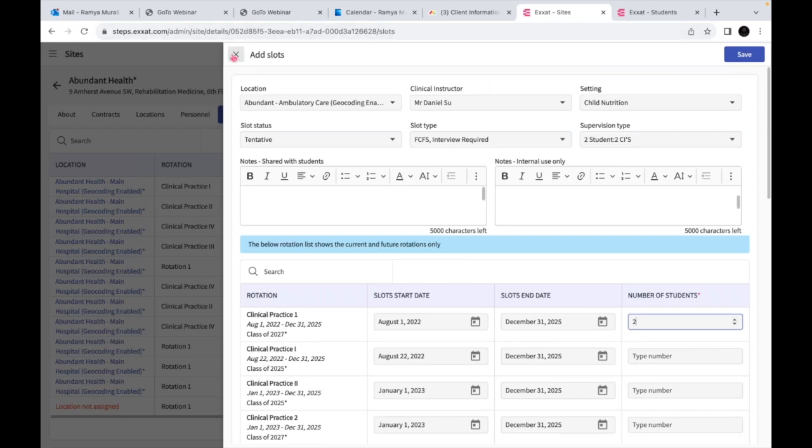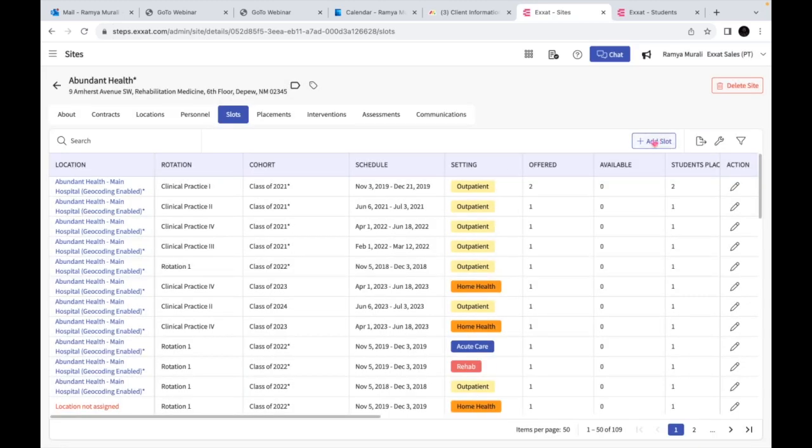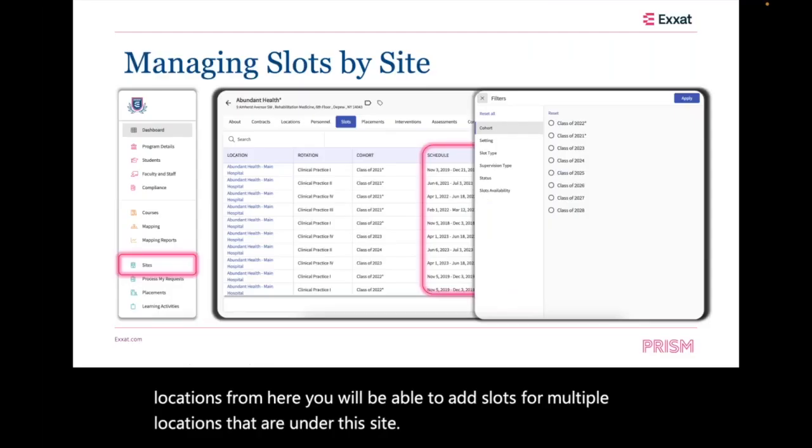I'm just going out of this page just to say that this is the add slot button that you will click to add the slots for certain locations under this site. So that's the benefit of using the add slot functionality, which is available under a particular site. So you are within a site, and within that site, if you have multiple locations, from here you will be able to add slots for multiple locations that are under this site. Moving back to the slides.